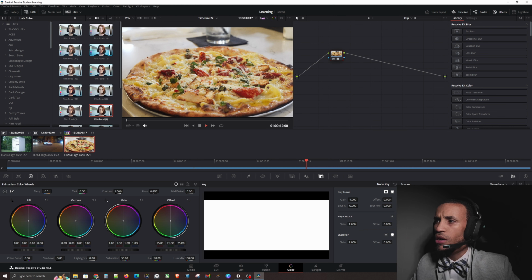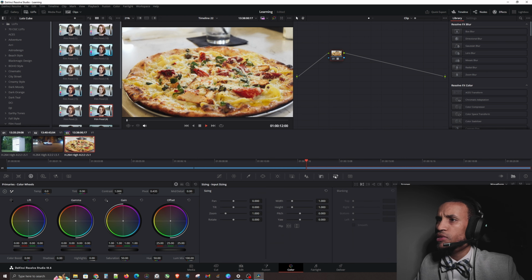Okay, and of course you can do key input as well. We'll get into this a little bit later, and then the qualifiers as well. And you can automate all of this stuff too, and animate all this stuff, which is amazing. And next we're going to get into input sizing.